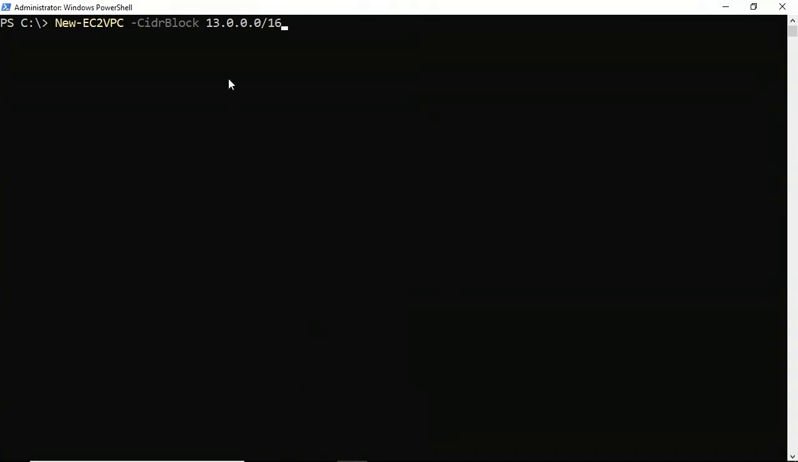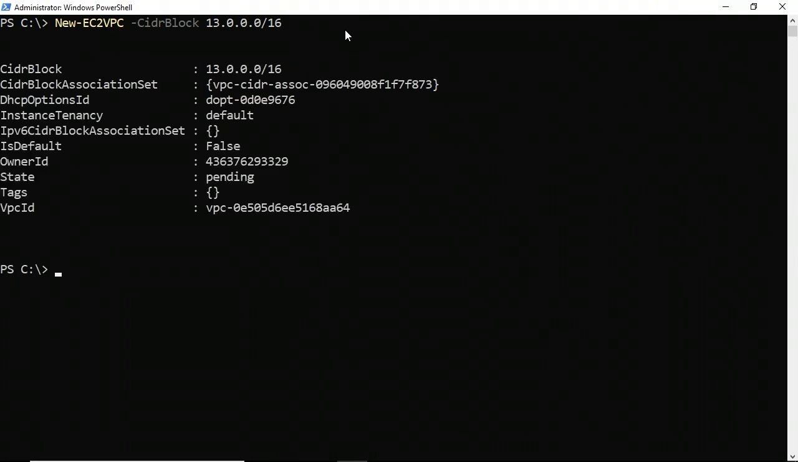And let's say I want to create the 13.0.0.0/16 network. 16 bits in the mask in this particular case means that 13.0 is the network address. So any subnets I create in this VPC will need to fall under that range. In other words, the subnet CIDR blocks will have to be at least 13.0. Okay, that's fine. Let's press enter. Okay, so it's in the midst of creating this. The state is pending. Notice that there's a DHCP option set ID that was automatically associated.